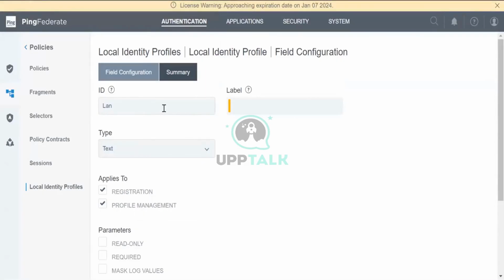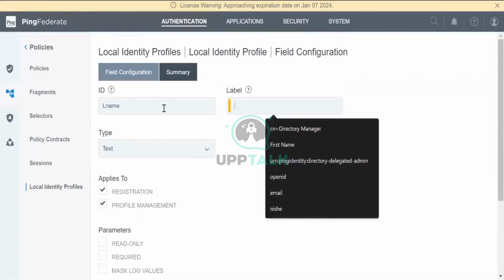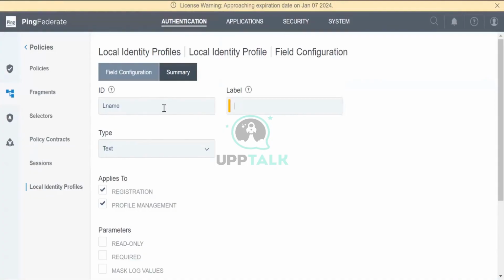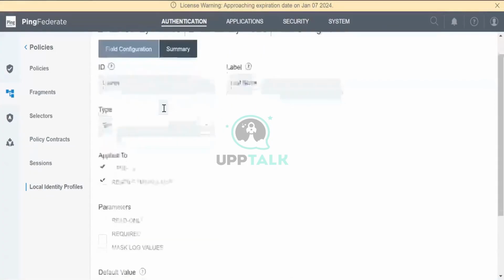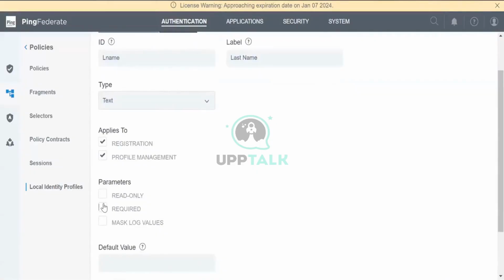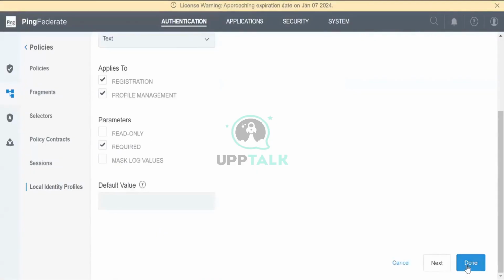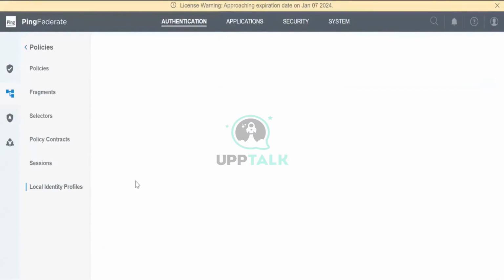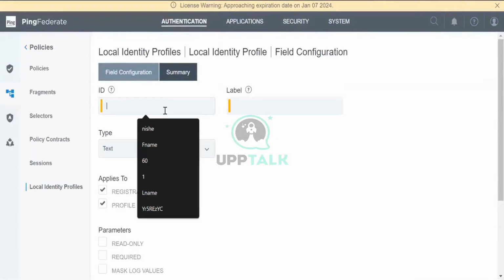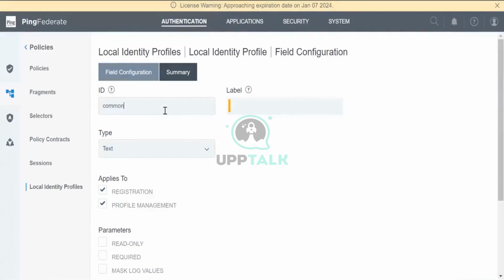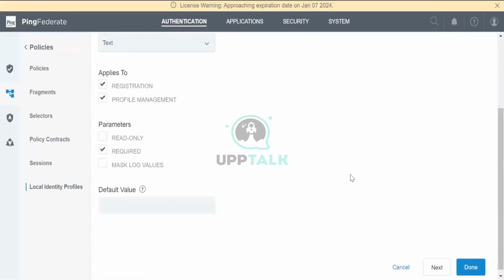Last name, again last name like that. This is also the same text field, you can put required. Scroll down and say done. Do the same thing for display name. That's a common name. Put display name. That's right. Now ID, you can give anything. You will be seeing it on the screen actually. This also takes the required and then done.